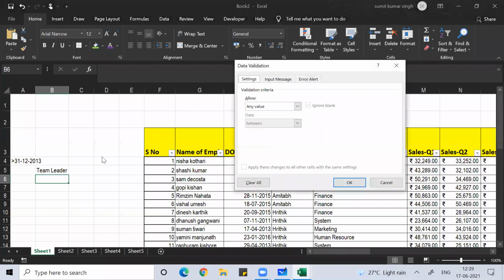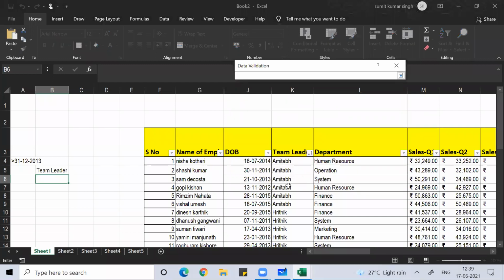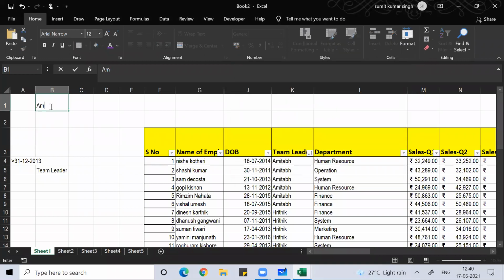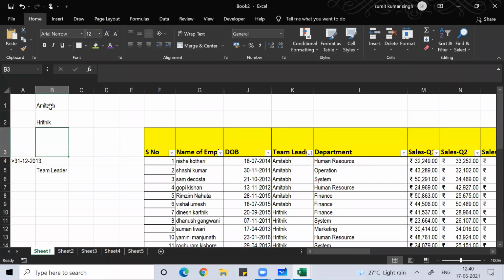Alt DL, so data validation. Then I'll do list. Okay, and then I'll search. Now searching would be difficult because all the Amitabh are together, Ritik together like that. So what I can do, I can write somewhere Amitabh, then Ritik, then Shahrukh, and then Salman, right?